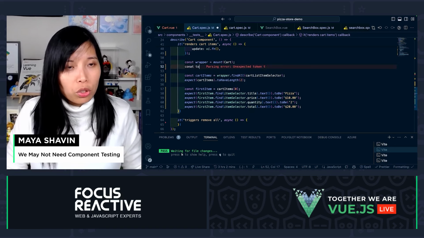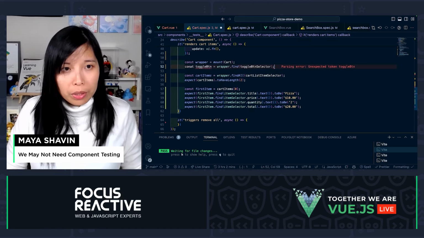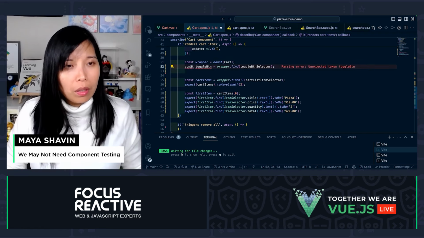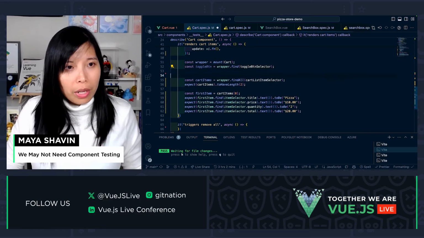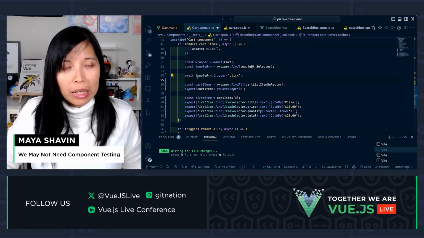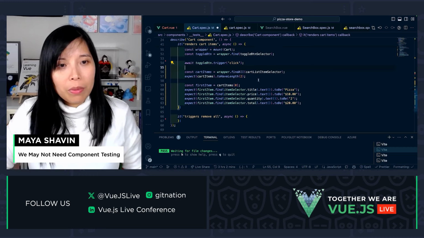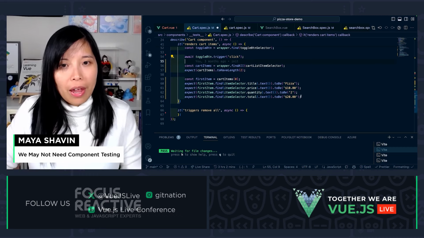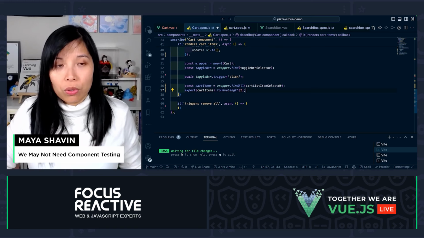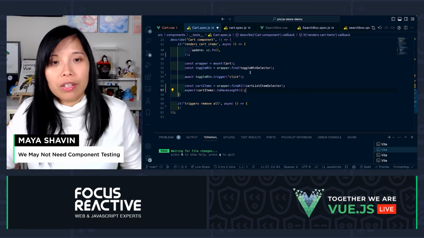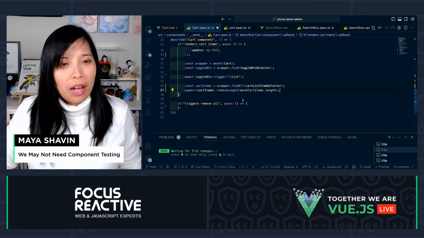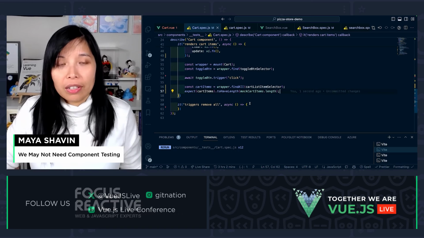We need to get the toggle button first, okay? And then we need to await trigger click, so that the popover will open, and then we make sure that the cart items have length two. Of course, we can go further, like checking if the cart has this and this and this and that, but we don't have to. And that's it. We have finished the second scenario.